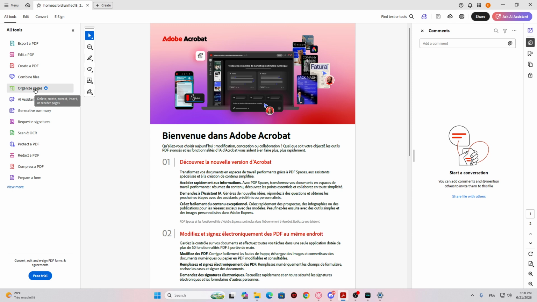And let's say you want to rotate multiple pages at once. So you will need, of course, to open the organize pages option here. And then just select multiple page thumbnails by holding Control, or Command on Mac, Control on Windows, on your keyboard I mean, while clicking individual pages, and holding Shift to select a range of pages. Then just click the appropriate rotate button and save the PDF.